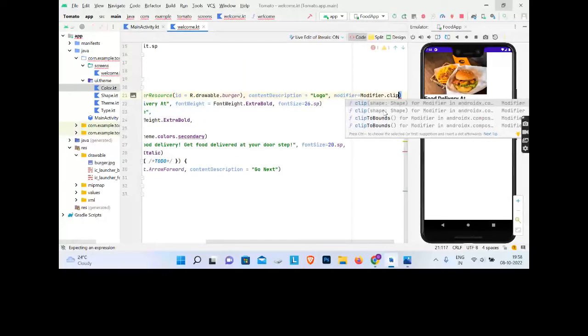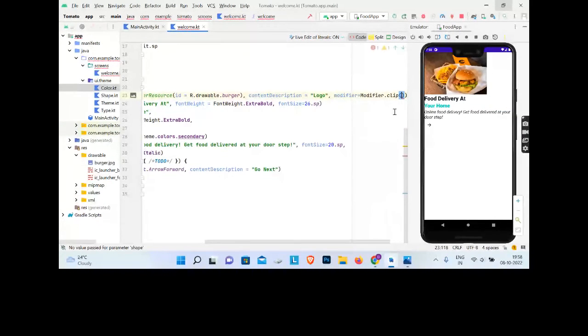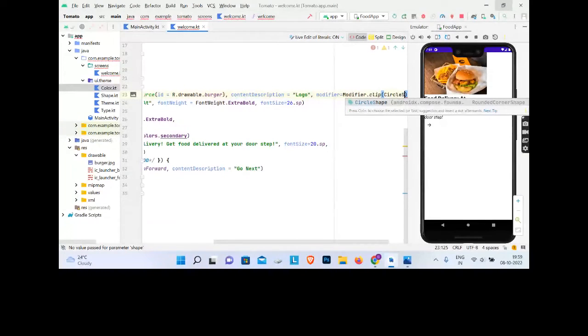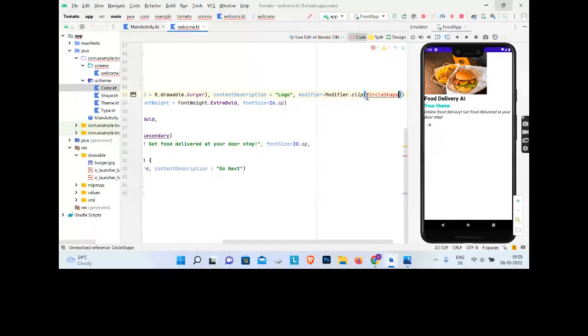So clip, if you see, it shows you shape, something like that. So we need a circular shape. Under this, give it as CircleShape. If you remember, we have this case over here. This is Pascal case. I have told you in the last session about the difference between camel and Pascal case. So this is Pascal case, where every word's first character is capital. So this is about CircleShape.